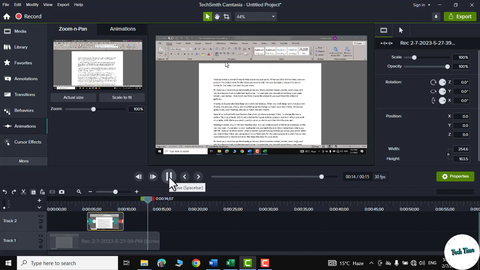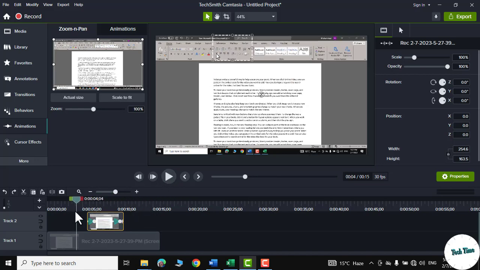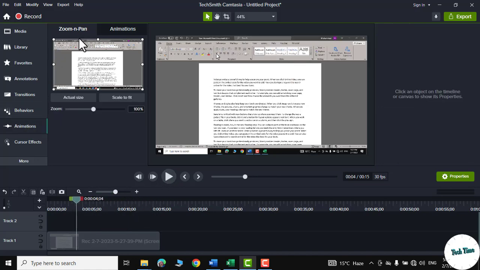There are many ways that you can apply a zoom effect in Camtasia Studio. One of my favorites that I usually use is zoom and pan. Go to animation, zoom and pan. Suppose we want to see this font group more clearly, then we can apply this zoom effect.